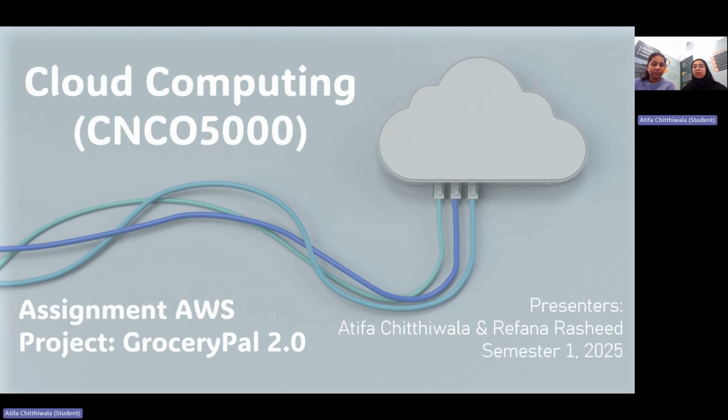Hello, we are master students representing our cloud computing project related to AWS Cloud. My name is Atifa and I'm alongside my teammate Rifana Rashid. In this presentation, we will walk you through our end-to-end AWS deployment, highlight key technical decisions, and share some reflections on our learning experience.